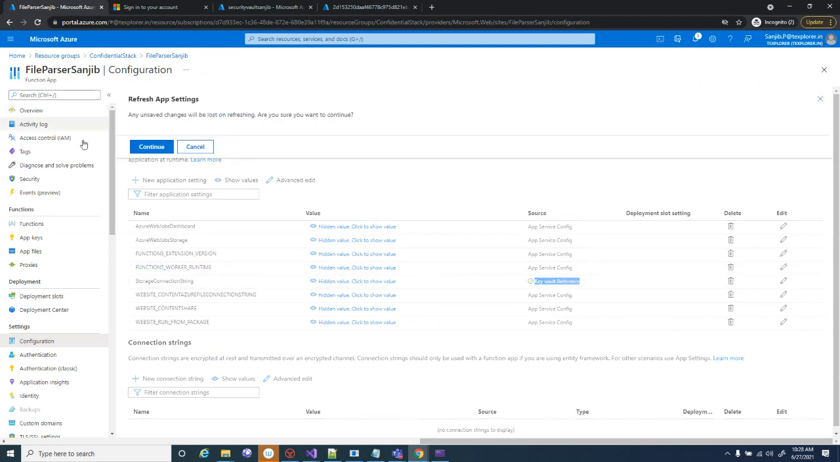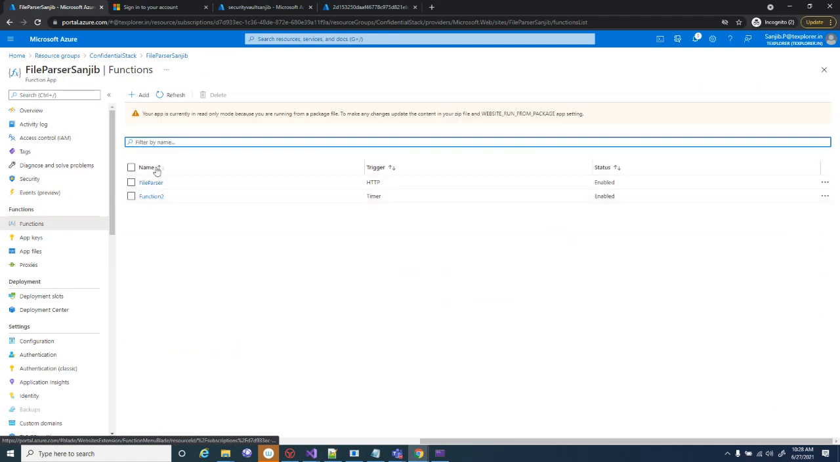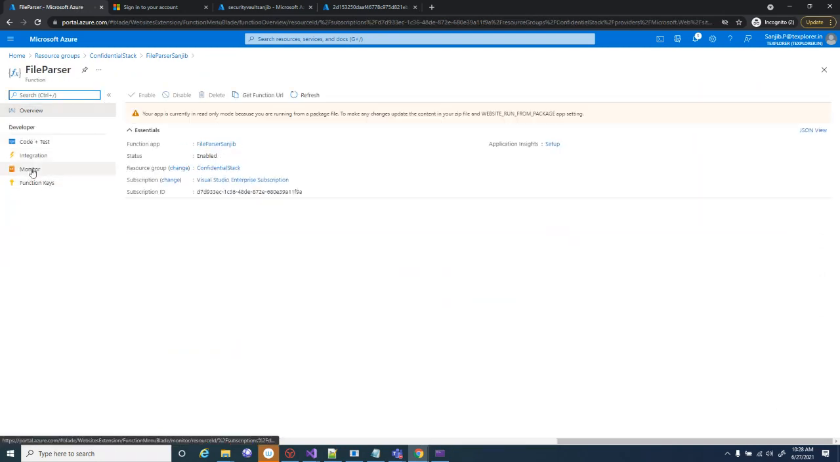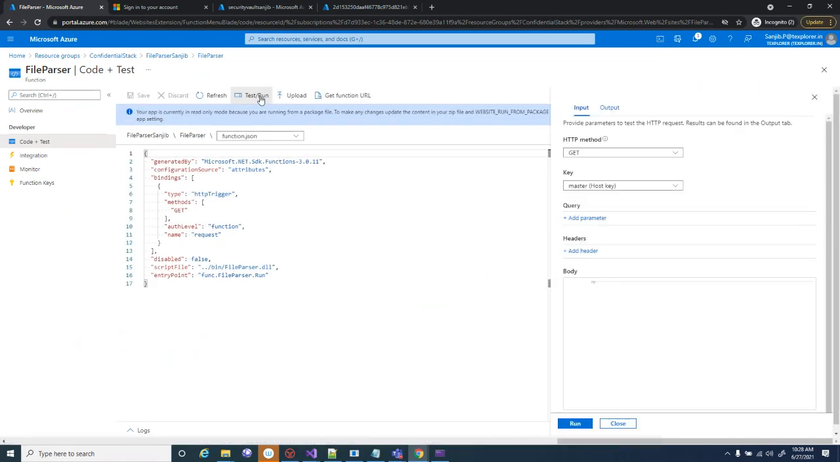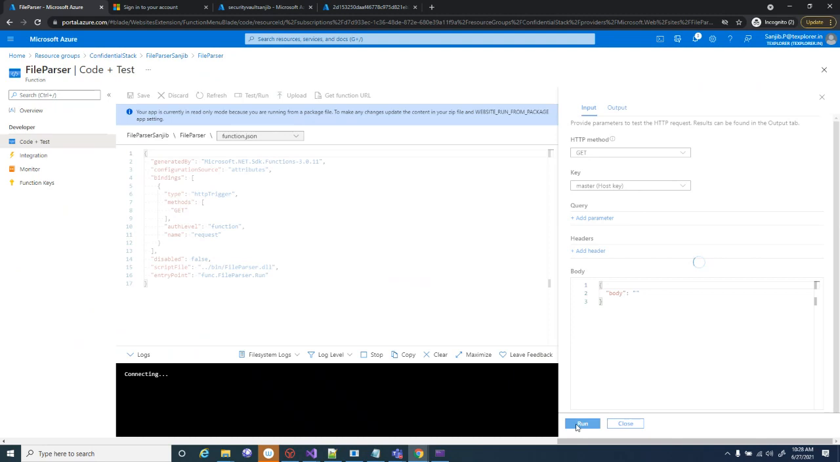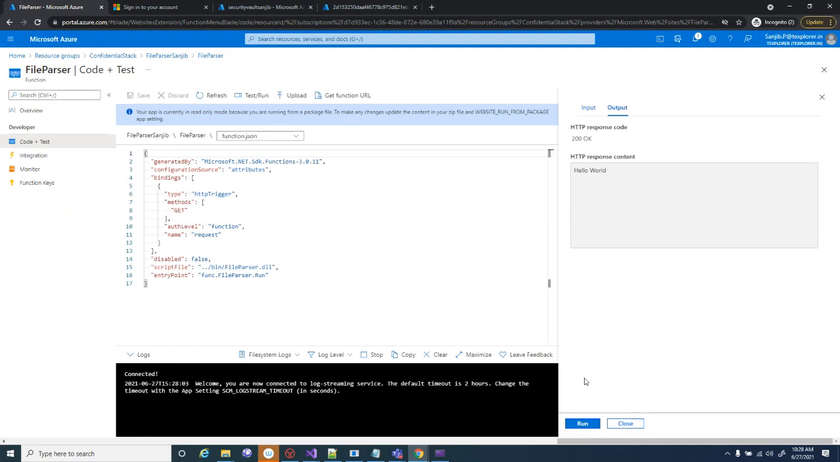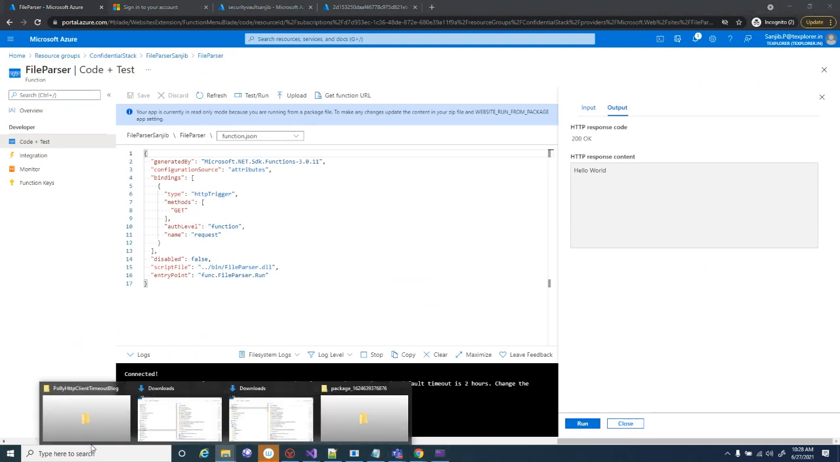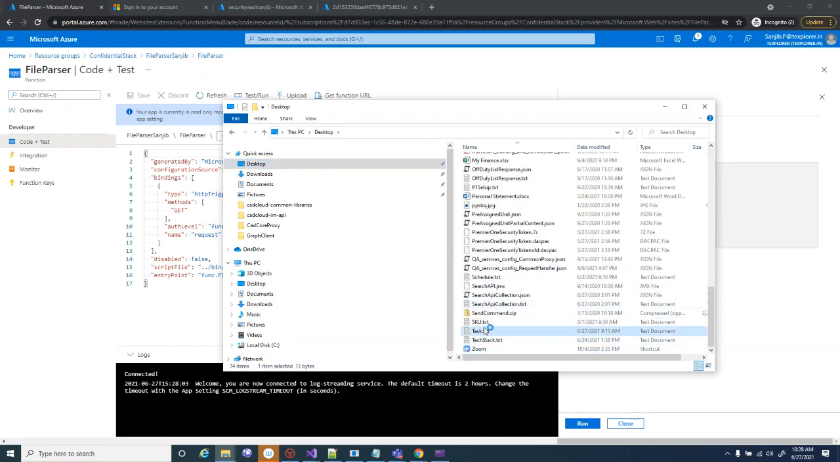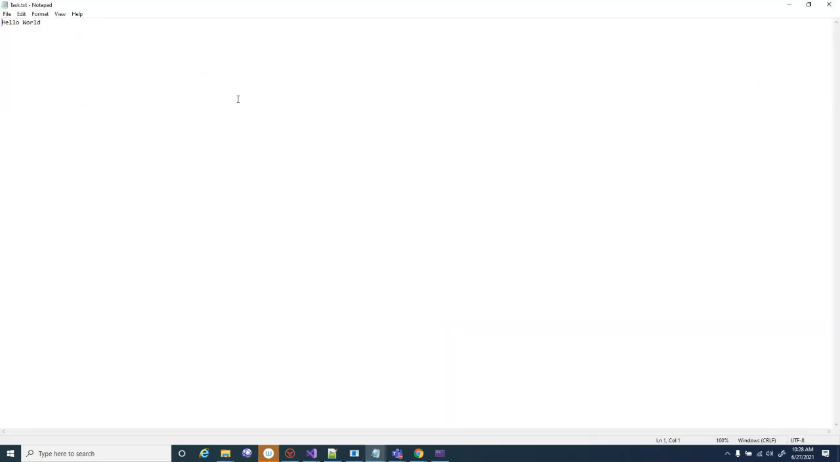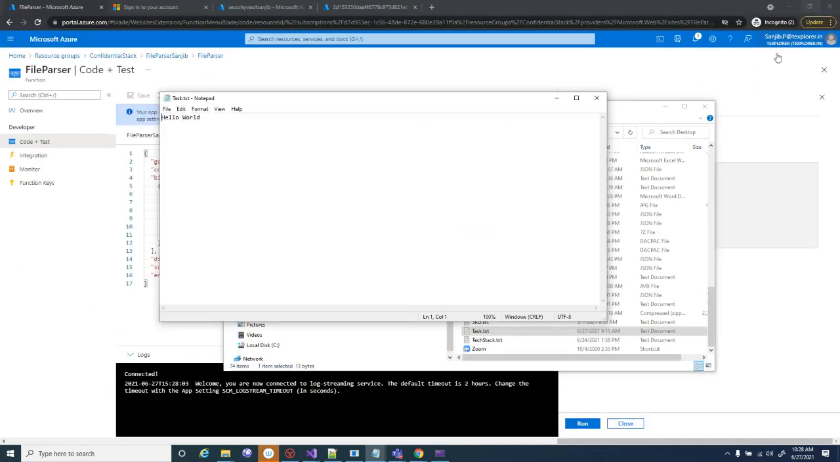If I go ahead and run my file parser function, let me go to code plus test. Let's see what is there. I'm just trying to run it. Yeah, so if you see the file I uploaded, let me show you. The file I uploaded is task.txt. It has hello world. This is the hello world which I uploaded. And if you want to change some data and upload it, you can also do that.